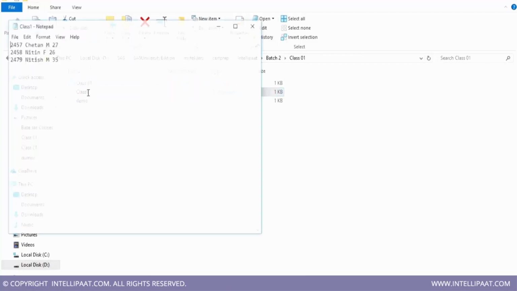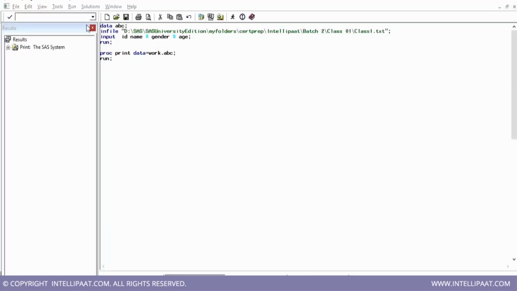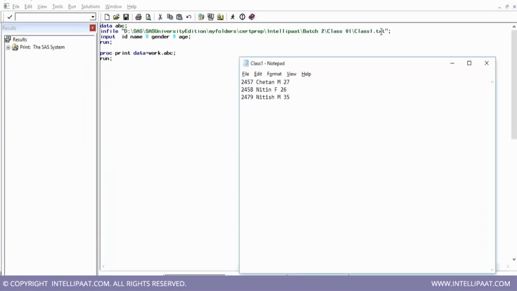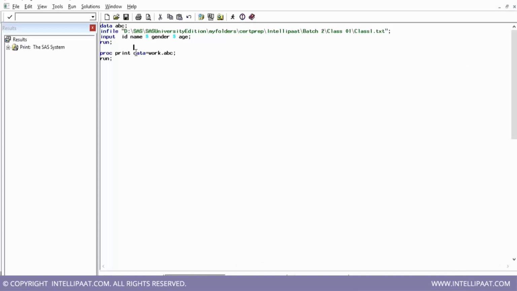So this is the file we are trying to read. It is class1.txt, right? It has the ID of the person. It has the name of the person. Then it has gender of the person. Then it has age of the person. So ID, name, gender, and age. So we are reading from a text file and converting it to a SAS dataset.